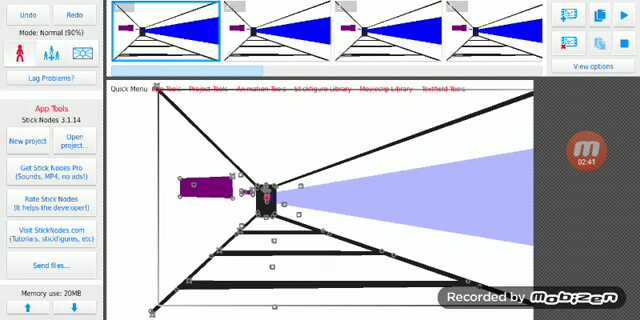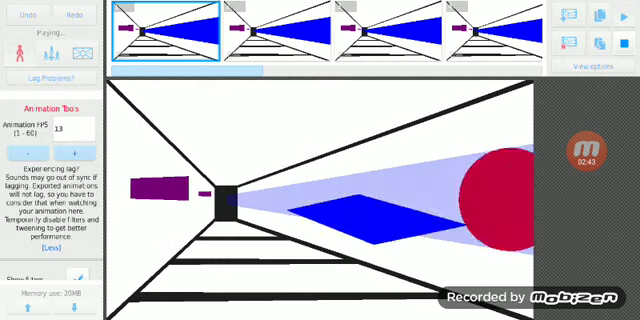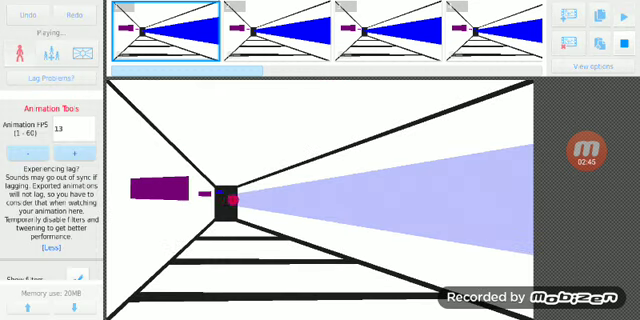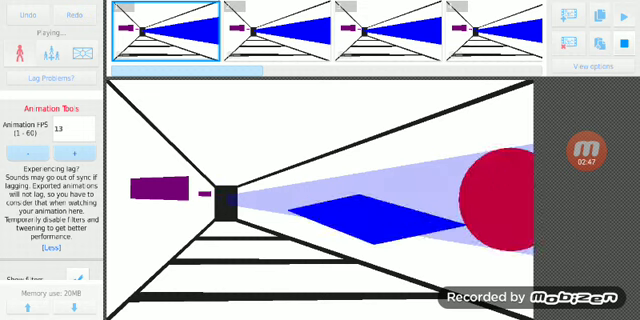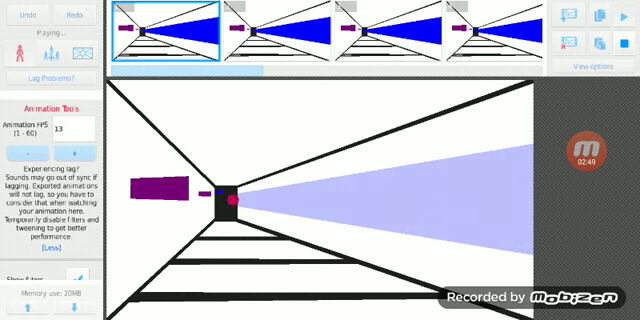So, we'll play it now. Very simple, right? Goes forward, that's it. That's all there is to it. It's a very short clip, but it shows you the 3D effect.